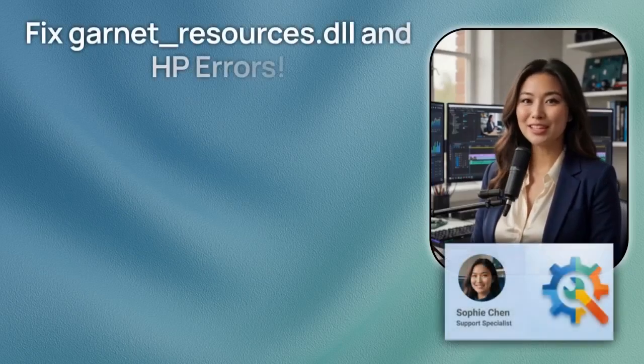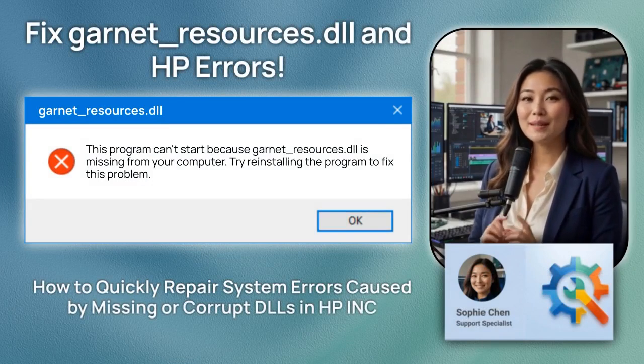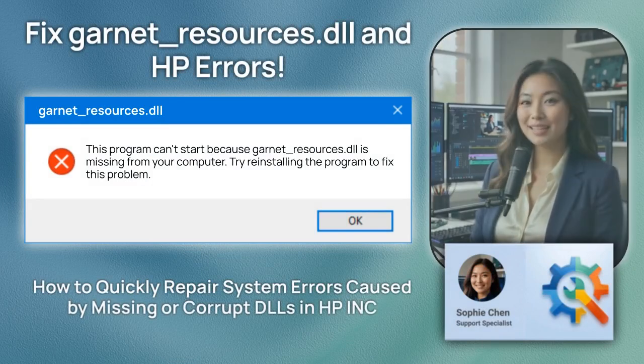Is Windows failing to load because of the Garnet Resource Library DLL? I'm Sophie Chen, a senior Windows support engineer. I've diagnosed the corruption and have the fix ready.